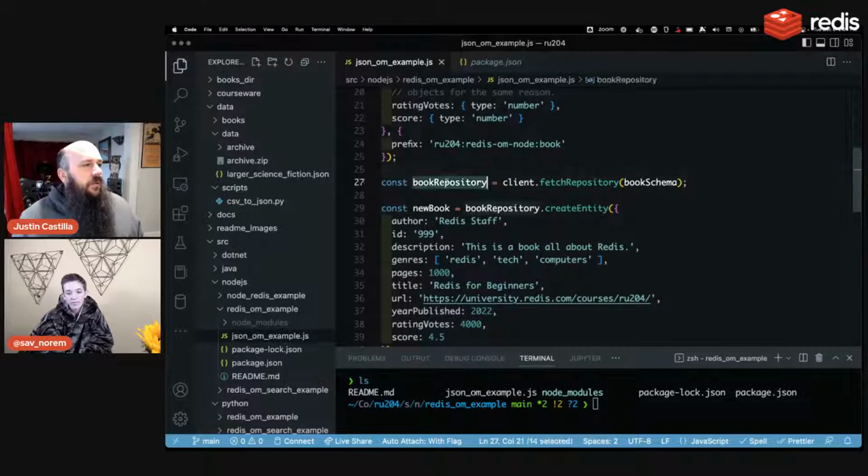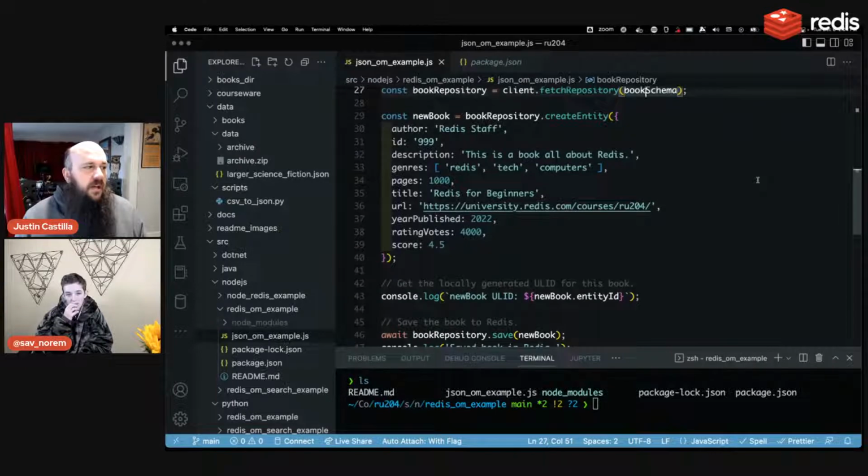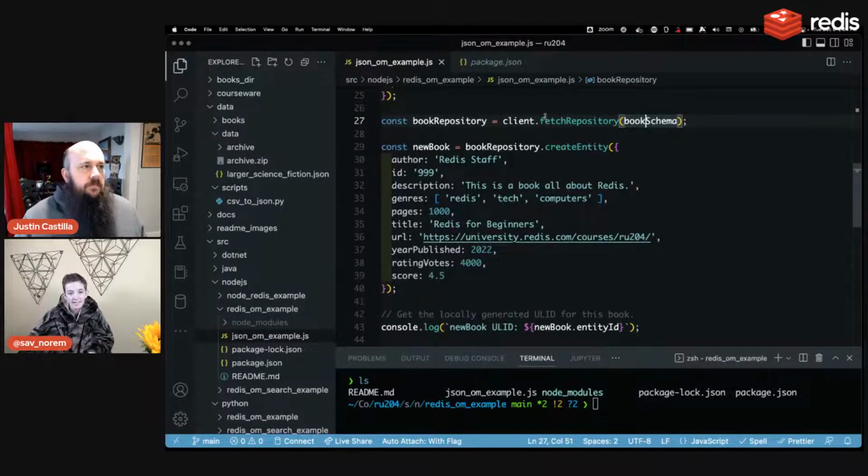So book repository is going to be another feature where basically we pass in that book schema, and this is just an entire system to start creating books, and then finding books. So you can see the final connection after you've created the schema. So all that to say, let's create a new book.